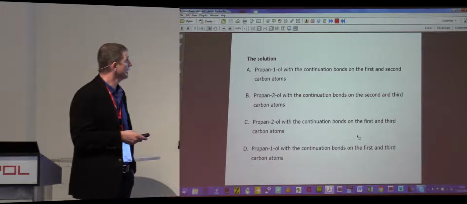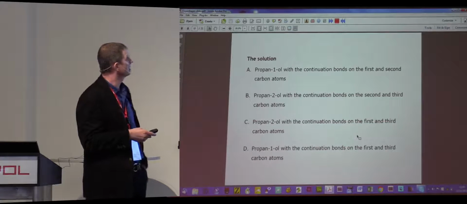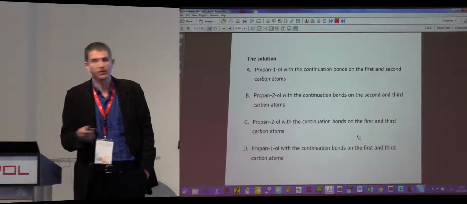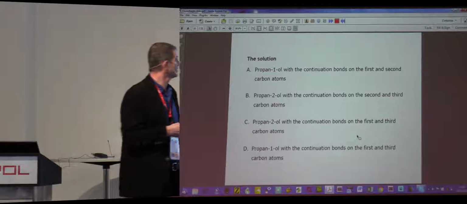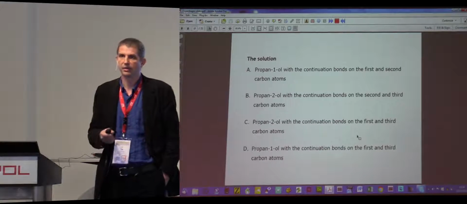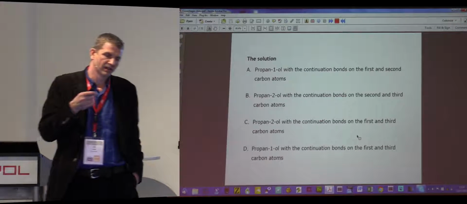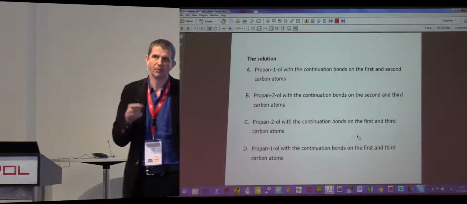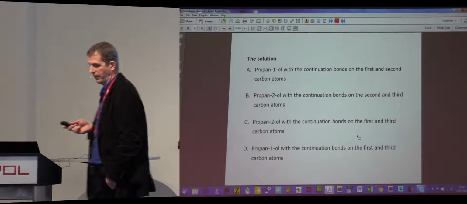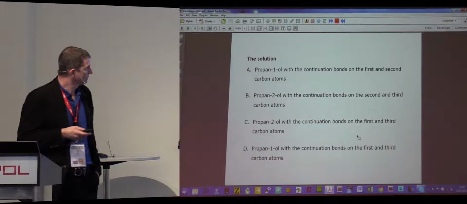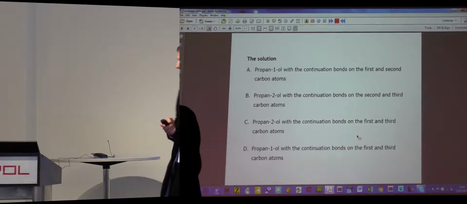Option A is propan-1-ol with the continuation bonds on the first and second carbon atoms. Obvious, really, isn't it? Option B, propan-2-ol with the continuation bonds on the second and third atoms, and so on. I know it's an extreme case, but I think we really do need to hammer home this idea that it is not the job of the PDF accessibility professional to write alt text. It really should be supplied at source.